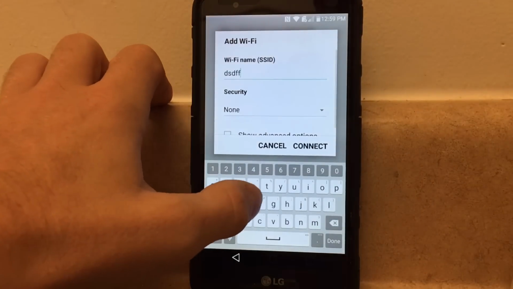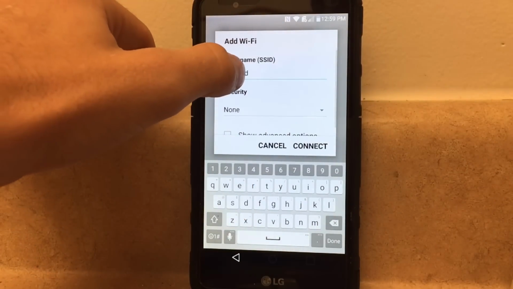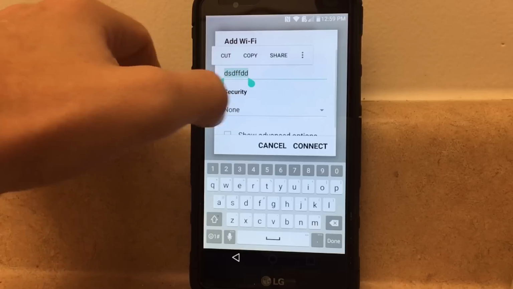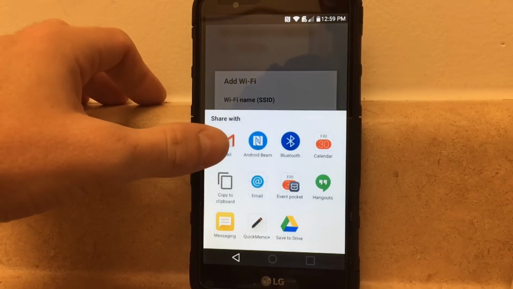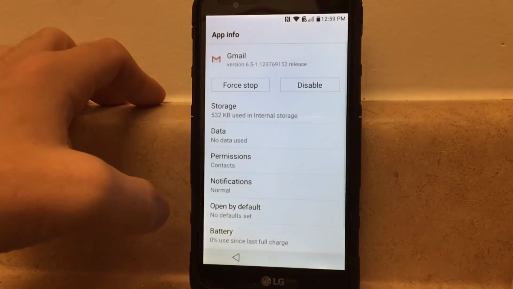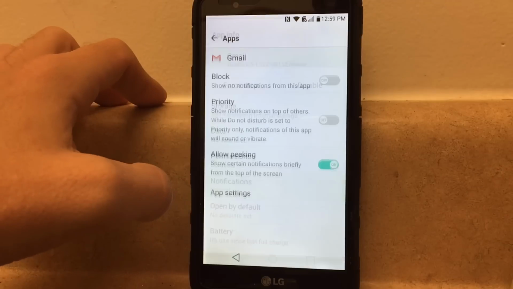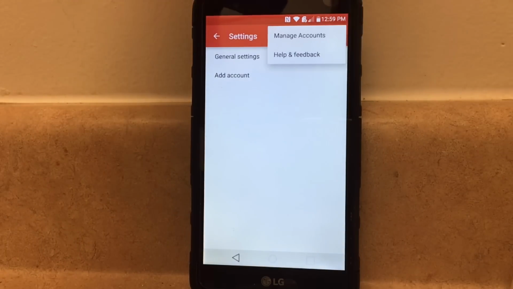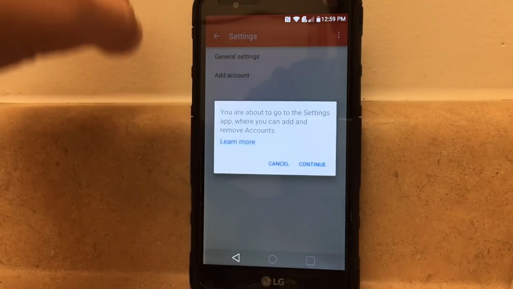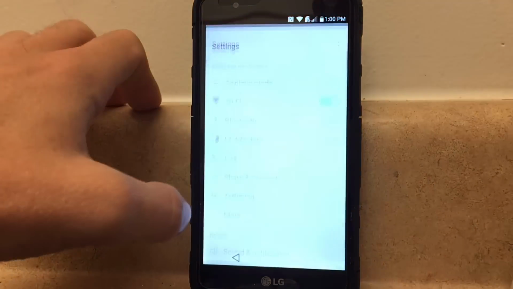Type in just a bunch of random letters and numbers. Press and hold on what you typed in, and click on Share. Press and hold on Gmail. Go to Notifications, App Settings. Click the menu button and Manage Accounts. Go ahead and click Continue.